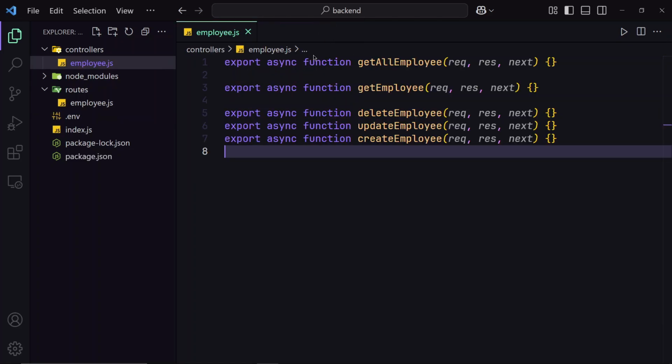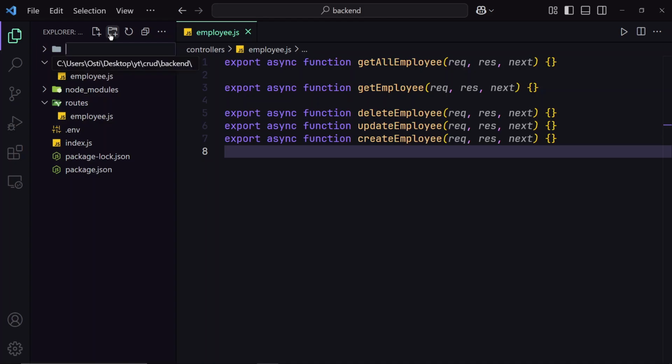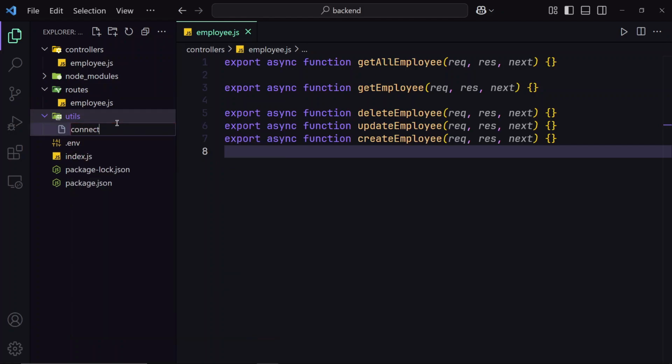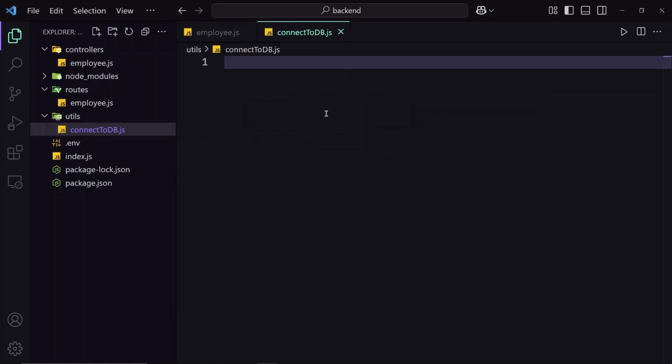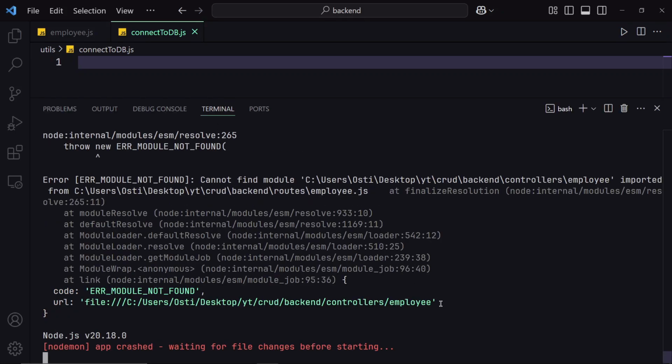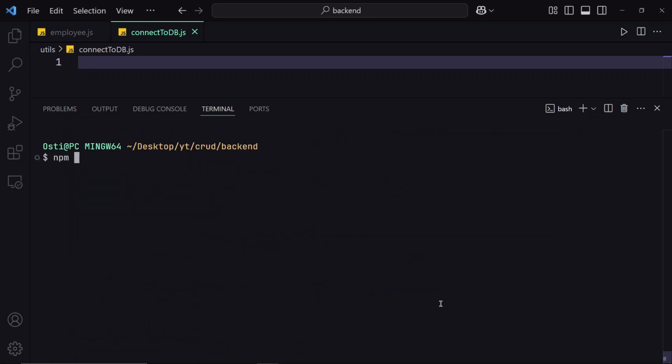Close this file. Now, in the root, create a directory, utils. You can name it whatever you want. Inside utils, create a file named connectToDb.js. Now, let's connect with our PostgreSQL. For that, we have to install pg package. It is short form for Postgres. npm install pg.